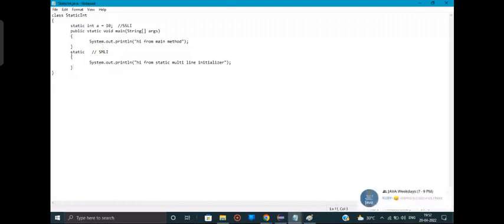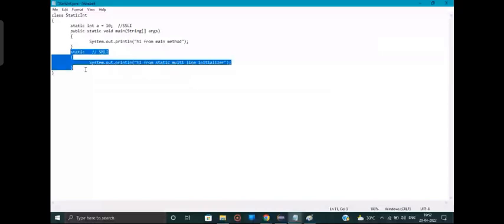Then, am I having any other static initializer? We are having a multi-line one, sir. Okay, so this one will also execute, right? Yeah, sir. How will it execute? Sir, for anything which is having a block, where will it execute?